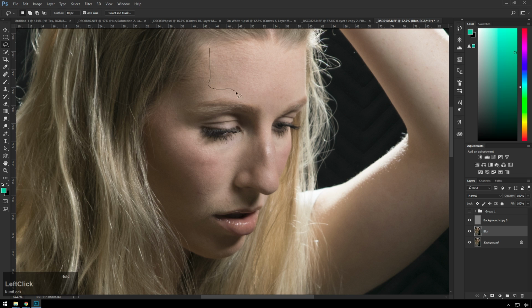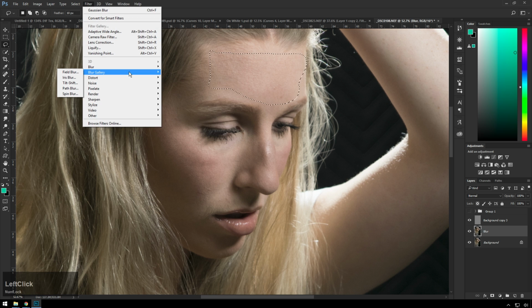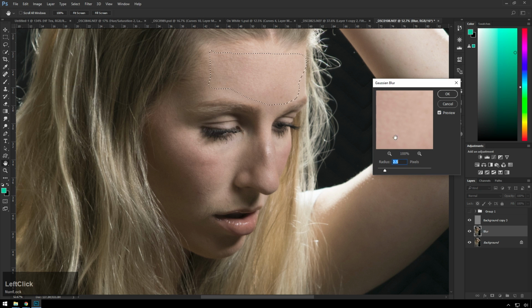So you're just going to go ahead and select areas that are all pretty similar. So we've got a forehead. We can get a nice big area here. Then go to Filter, Blur, Gaussian Blur again. And now you can set this up to a little bit higher. You can see at 0, that's what we look like. And I'll zoom in a little bit more.